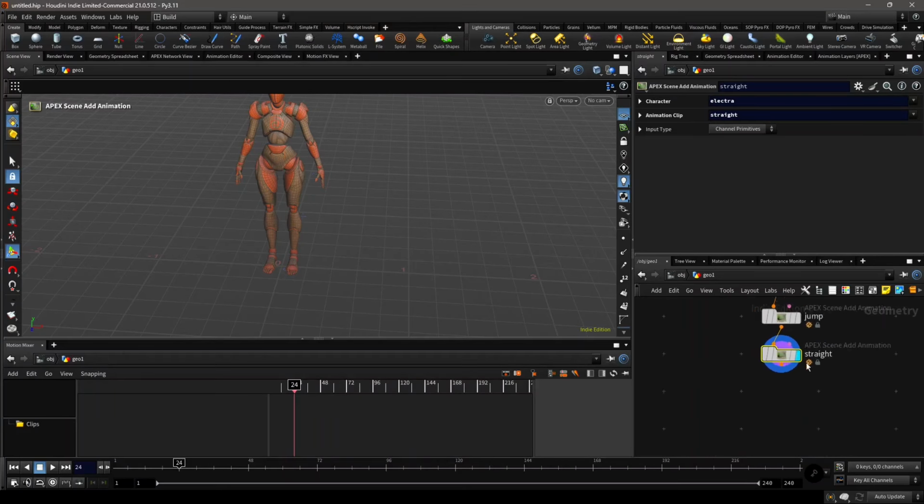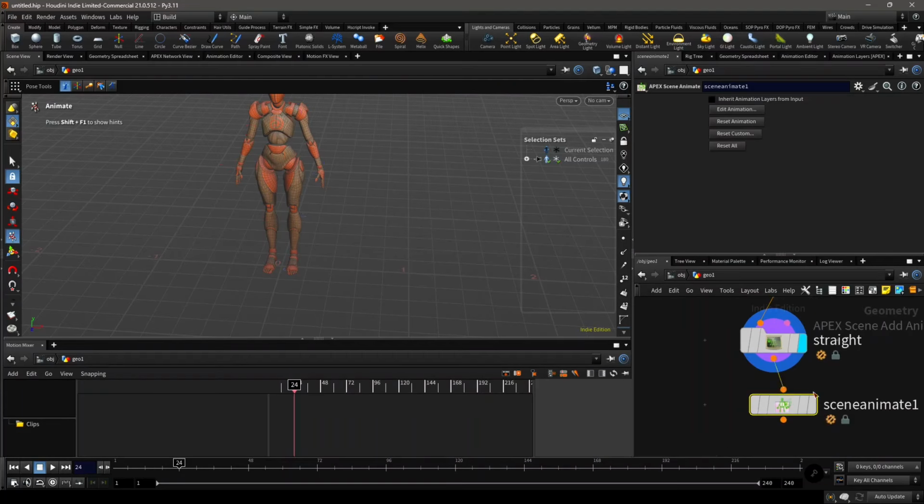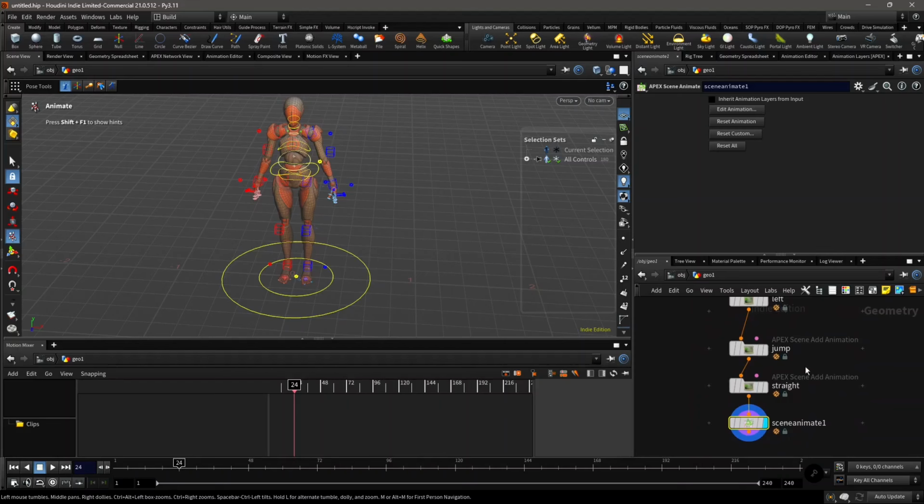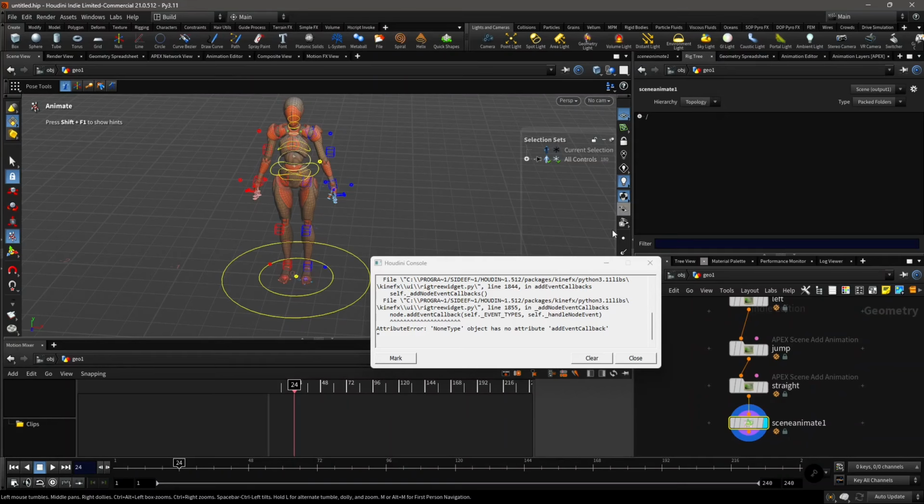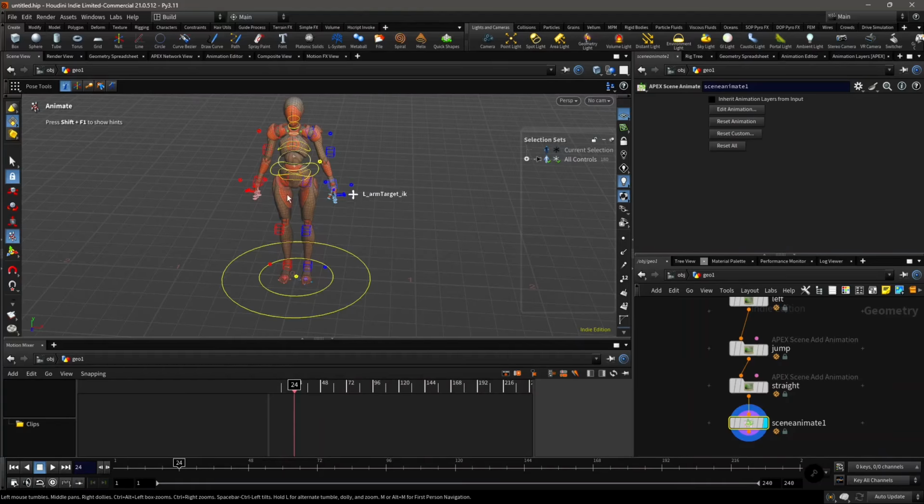And now we can just plug in a scene animate node. On the scene animate node, now that you have multiple animation clips before it, if you check the rig tree, you will see that we have this jump, left, and straight.clip. So now we can switch to them in the scene animate node. And to do that, you have to create an animation layers pane.